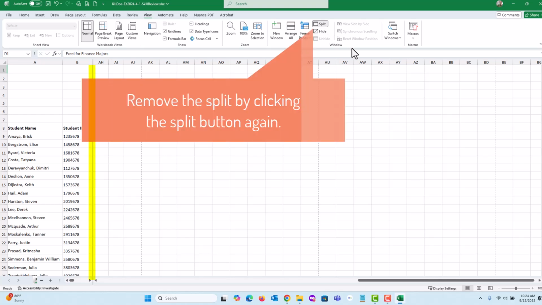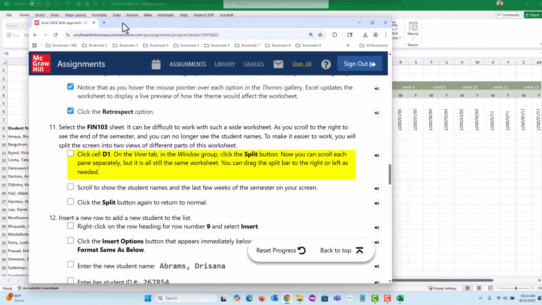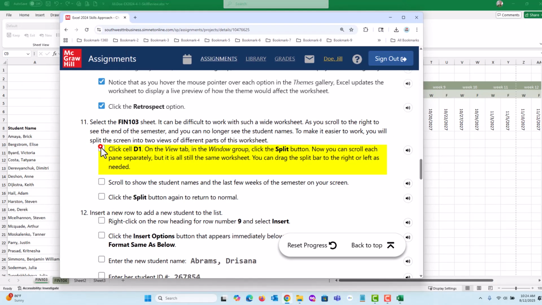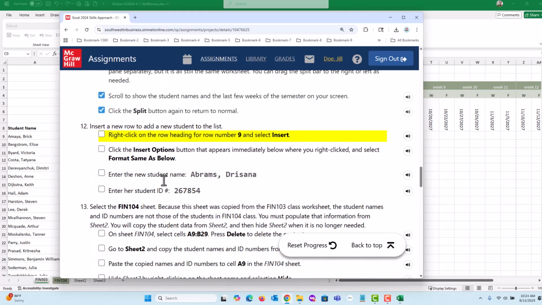Now we're going to get rid of that, so I'm just going to click the Split button again, and it returns us to what we were used to. I'm going to click over here just so that I know where I'm at. That was step 11. We really didn't make any changes, but we did explore a view. So on to step 12.